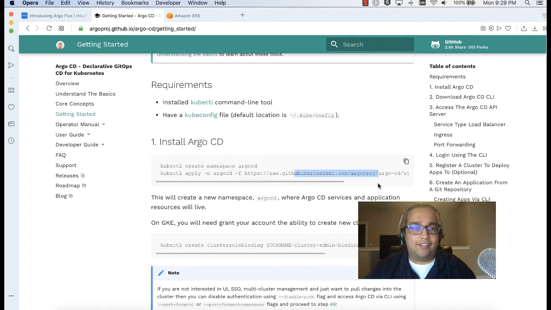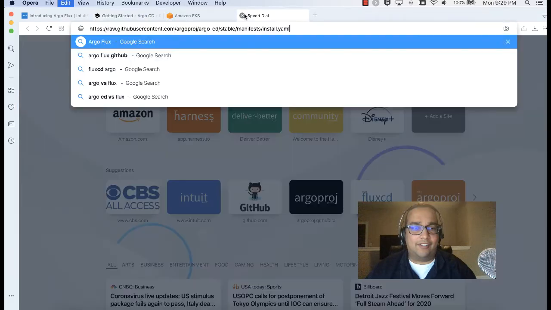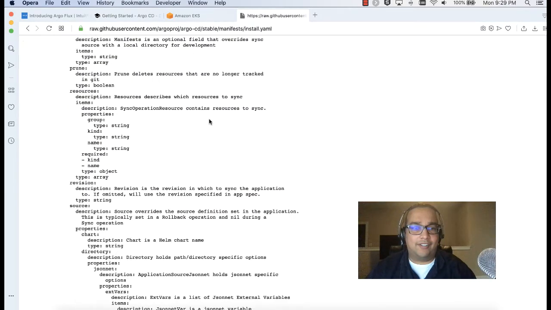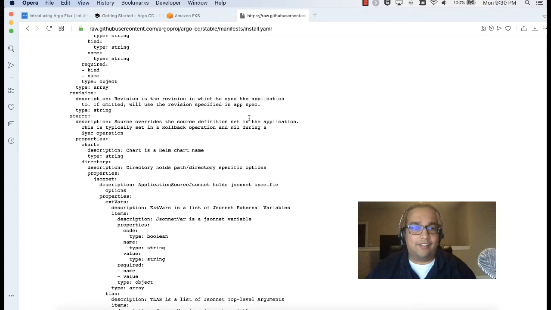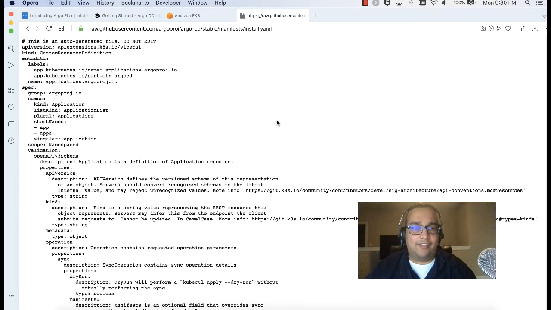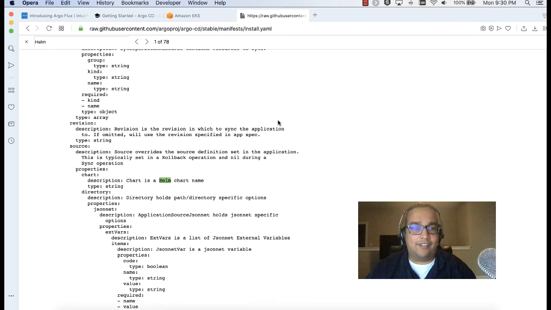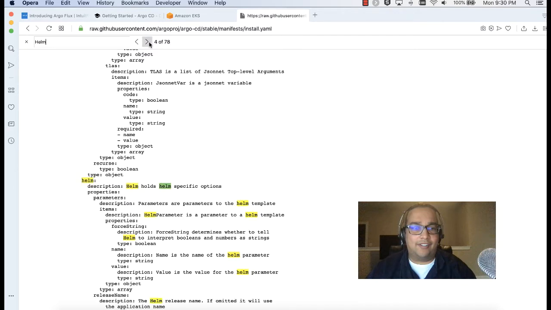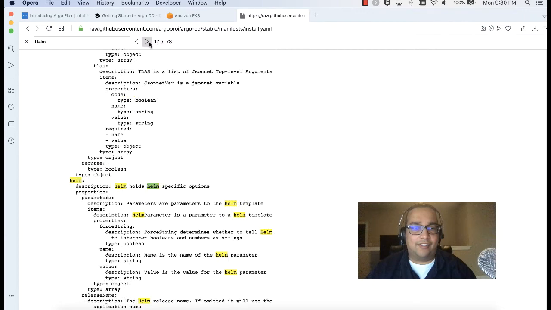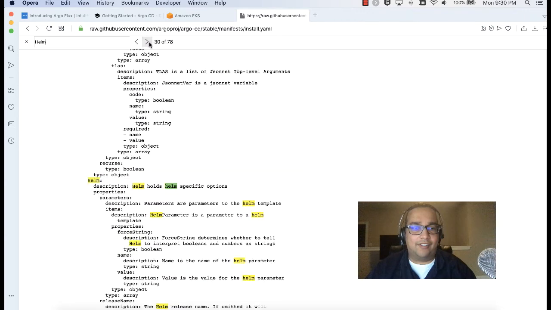It looks like we have an installation YAML. We can actually take a look at what we're installing. Let's take a look here. Looks like we have a Helm chart. Is there any dependencies on this? Because I don't have Helm installed on the cluster. I wonder if this is Helm v3. Let's check it out. Okay.